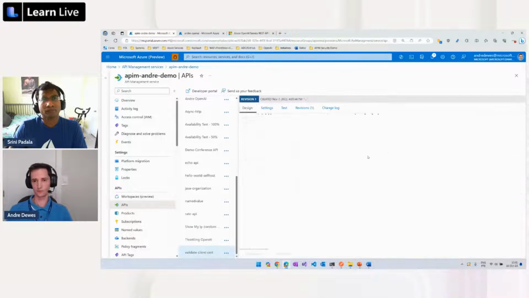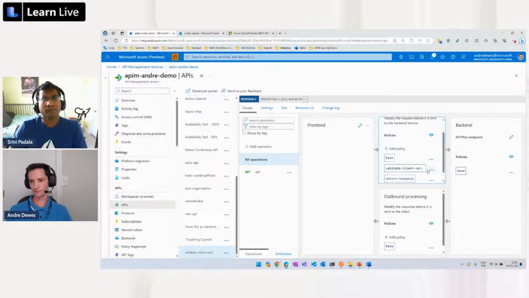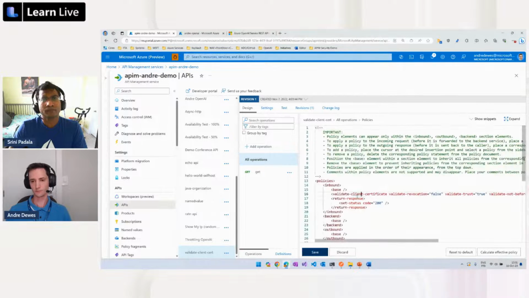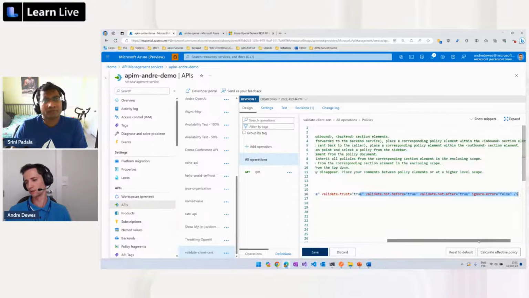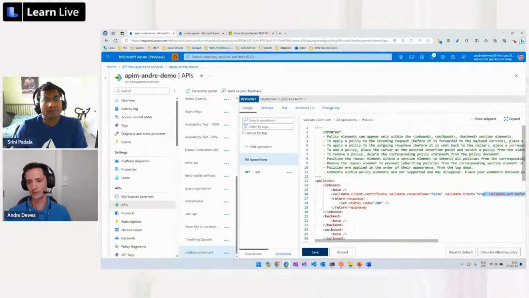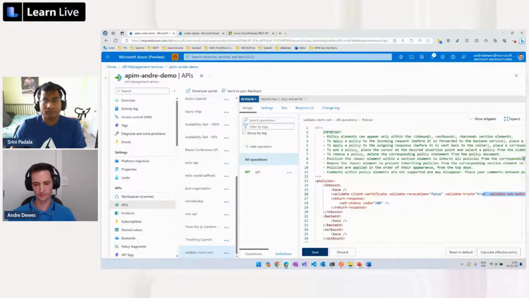Yeah, this one, for instance. So this is the policy name, validate client certificate. So we can just do this and then prevent any request not having the client certificate attached from continuing in the flow. So that's what it's doing. Another way to protect your facade or the incoming request from the customers and clients.